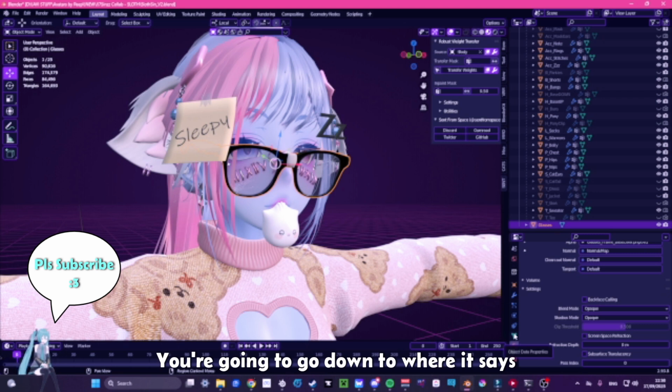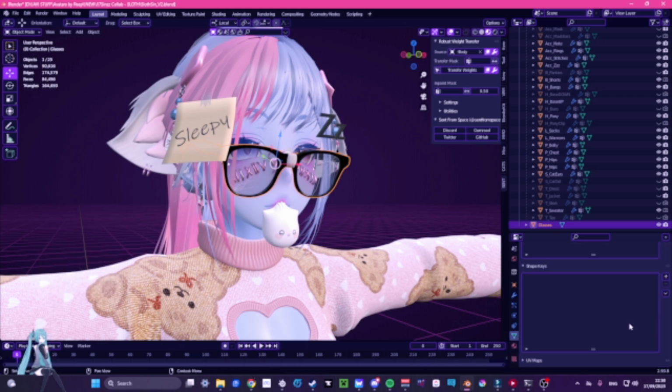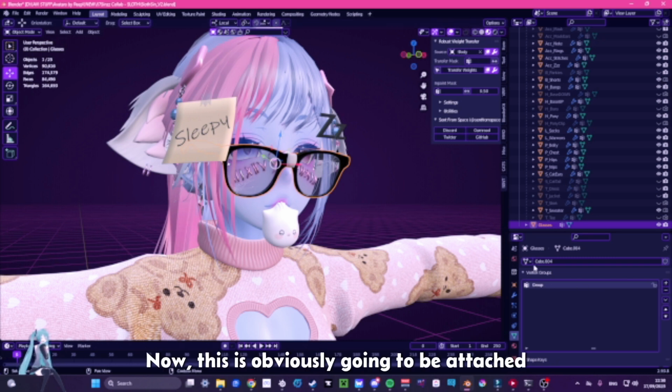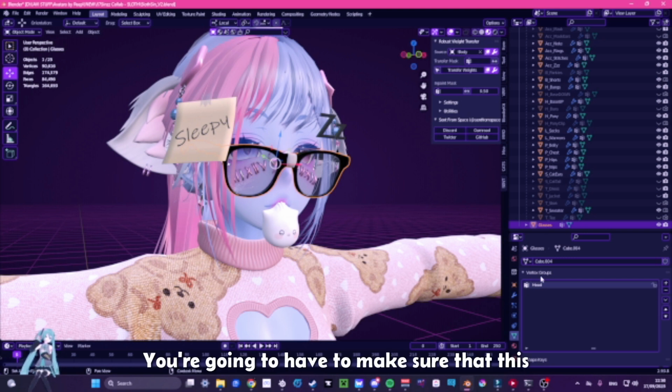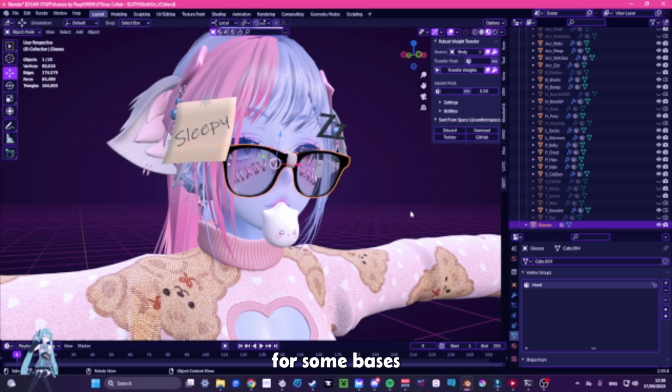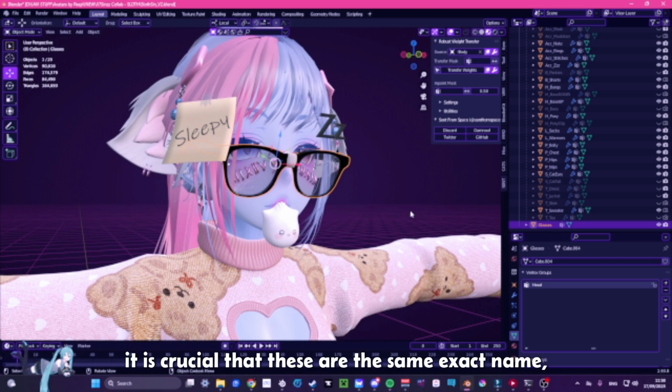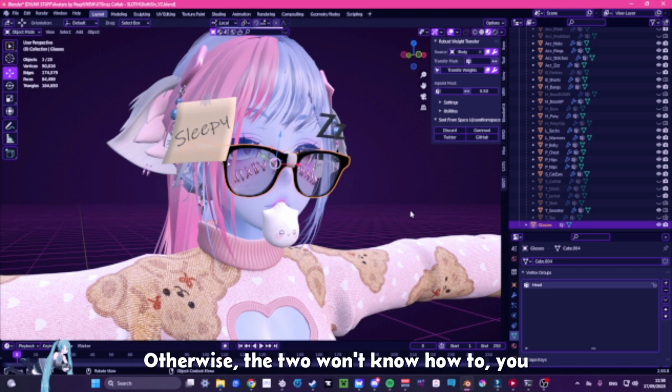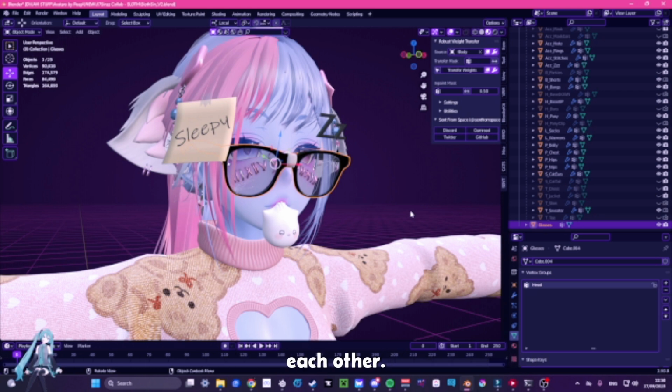You're going to go down to where it says object data properties, and under vertex groups, you're going to add a new one. Now this is obviously going to be attached to my head, so I'm going to call this head. You have to make sure that this is the exact same name as your head bone. For some bases, the names will differ, but for most bases, it's just head with a capital H, okay? It is crucial that these are the same exact name, same exact spelling, otherwise the two won't know that they're supposed to connect with each other.